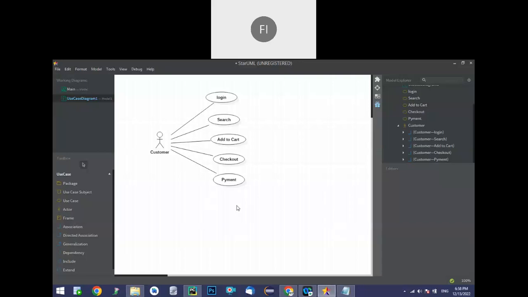So that is the first diagram I explained to you, that is the use case. Is this clear, or any more doubts? Use case diagram. Any doubt as of now in the use case diagram? No, sir. Good.